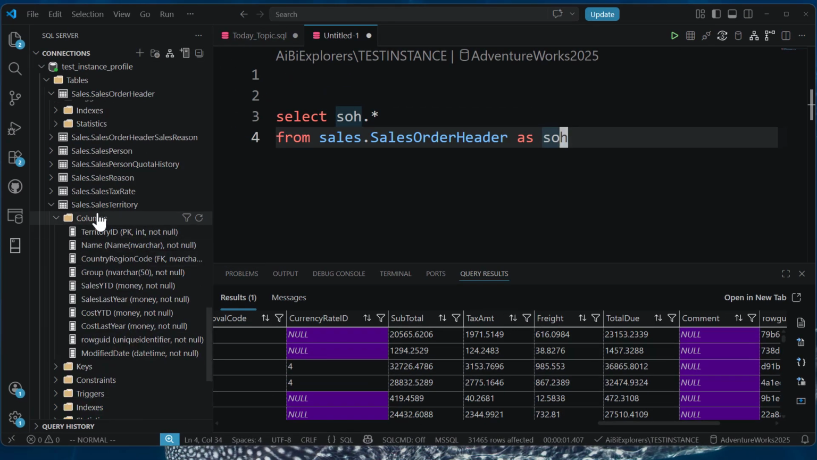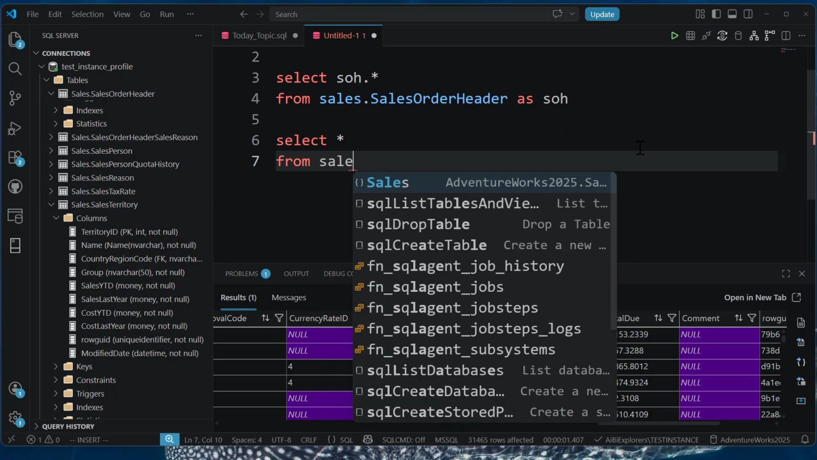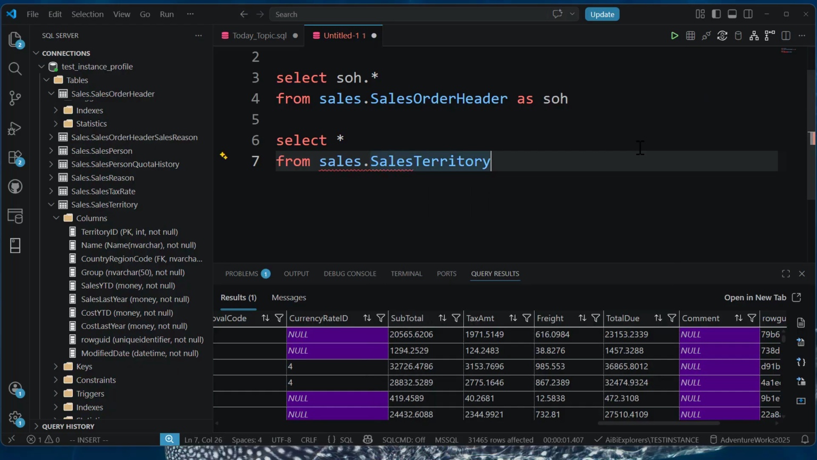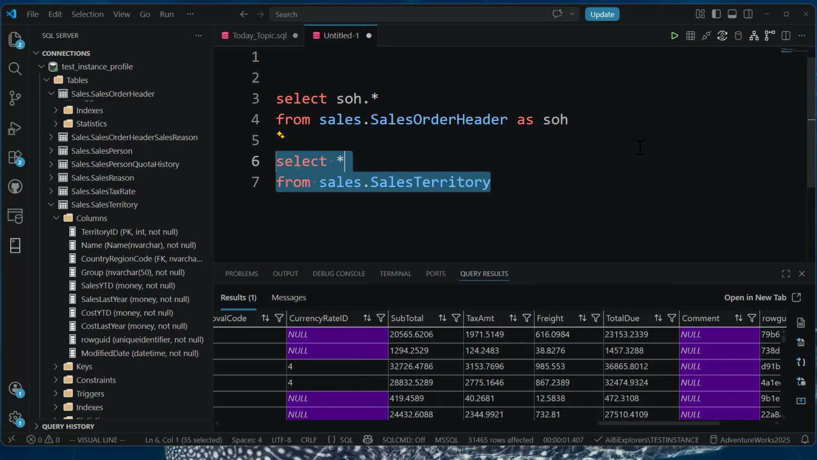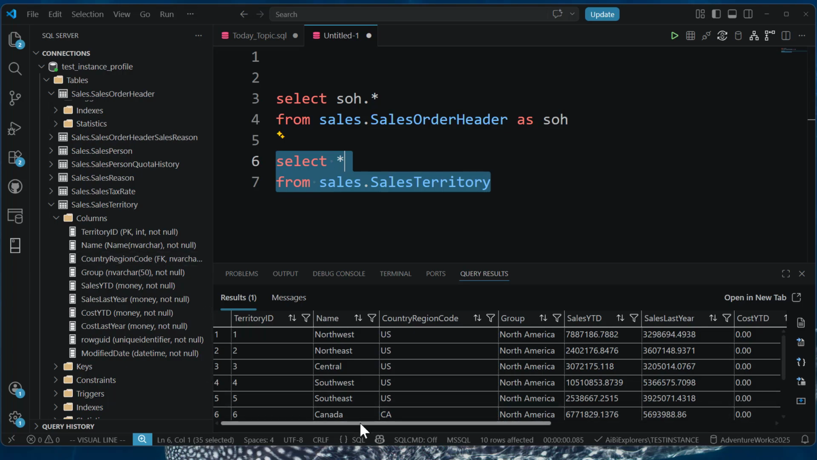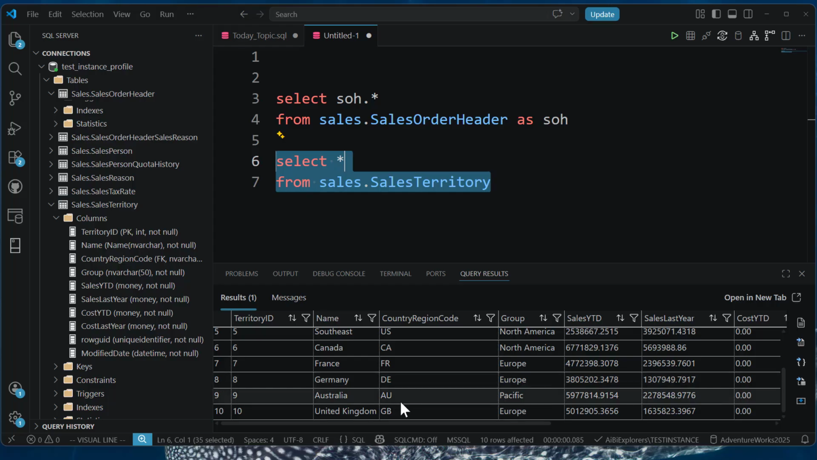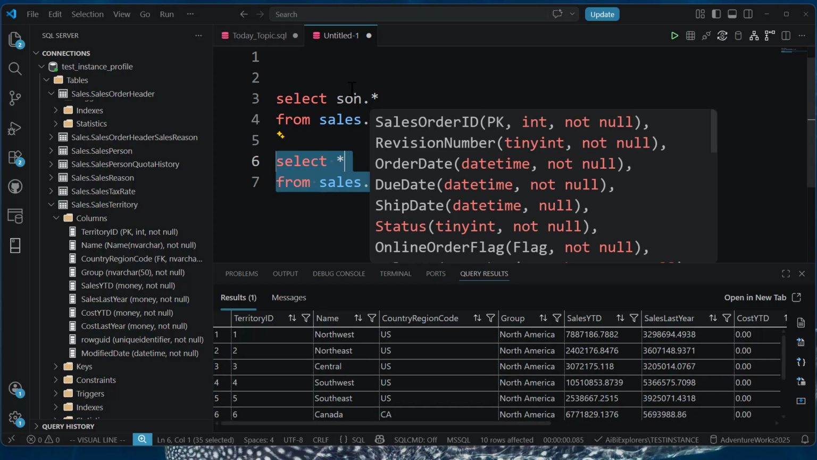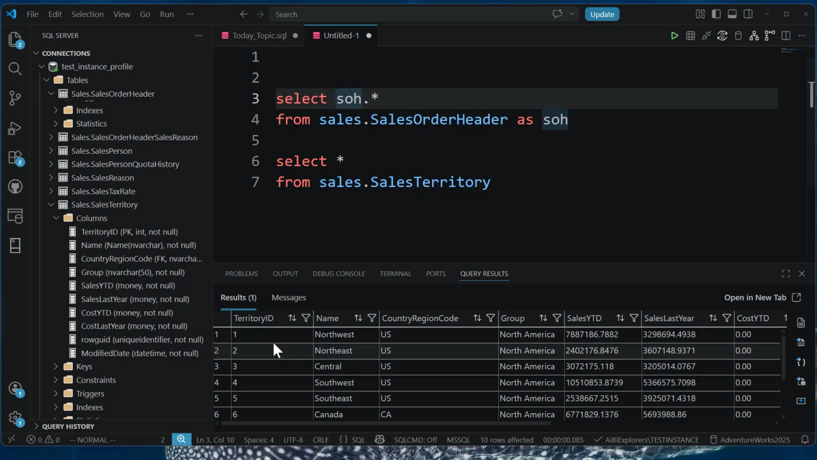There's another table called SalesTerritory. Let's look at that table real quick. In this table, it has the territory ID, the name, and the country region code, for example, whether it is in the USA, Australia, or England. We join these two tables together and we will summarize the sales amount based on the territory name and ID.